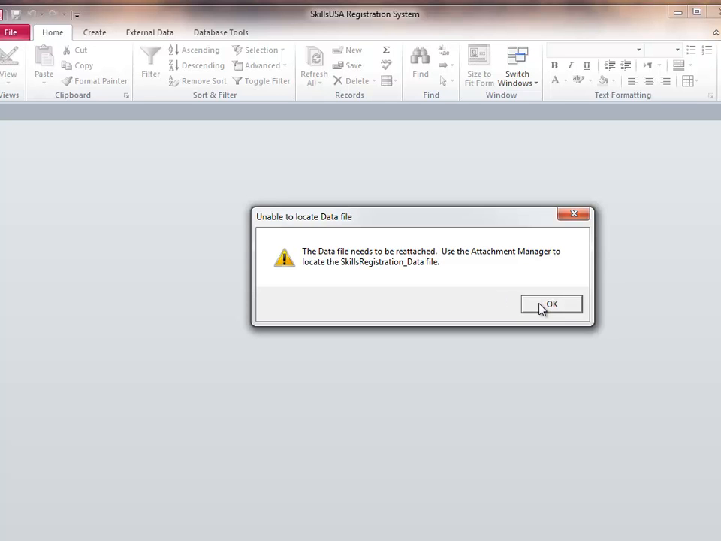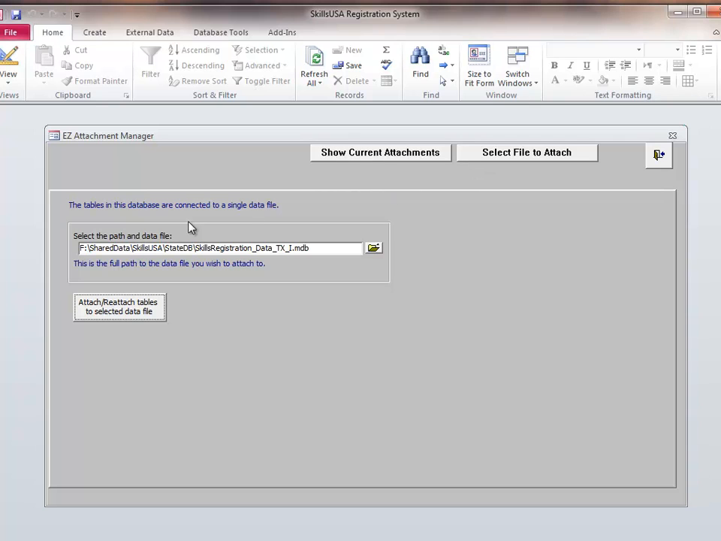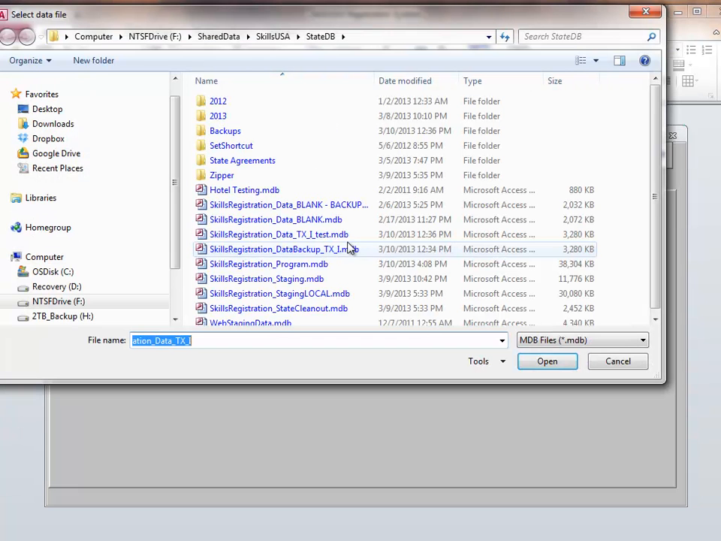I'm going to click OK here. I just need to locate where the skills registration data file is. So this attachment manager should come up automatically. I'm going to use the Select File to Attach button, and I want to look on the C drive in that Access Databases folder. And again, yours might not be Texas, yours might be Florida or Oklahoma or Wisconsin, whatever. You're just going to use a little Open Book button here.